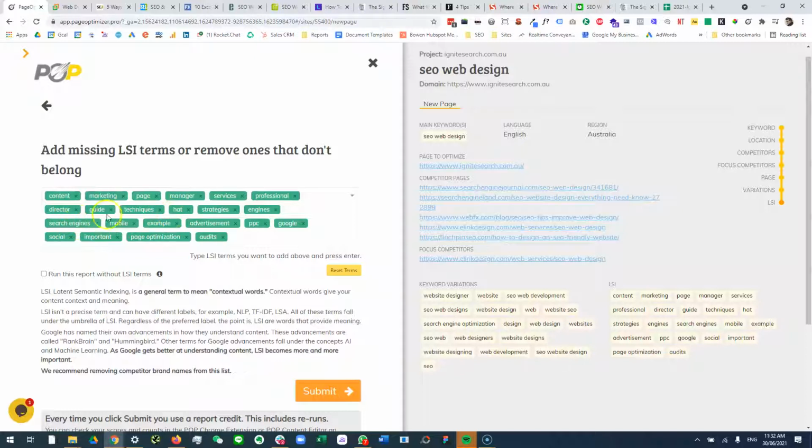Okay, search engines, mobile, example, advertisement, PPC, Google, social, important, page optimization, and audits. Advertisements, I'm not too sure about that, so I'm going to get rid of that. And then social, not so fine about that, so we can get rid of that. But the rest looks quite fine.